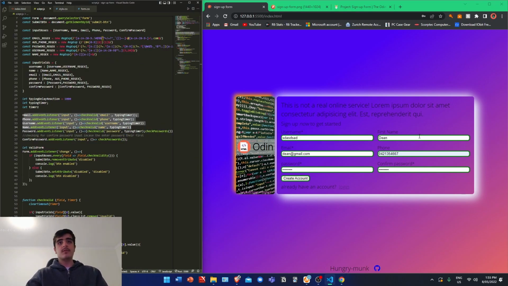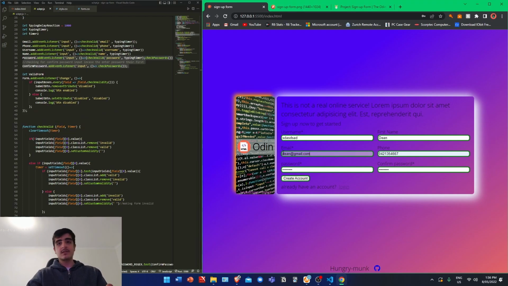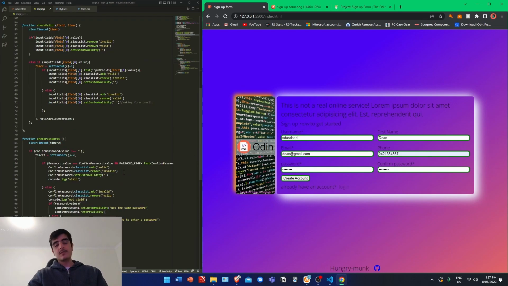So the username, input, first name, and email and phone all have the same function and event listeners, as you can see, but the password is slightly different because it has to make sure that they are the same. And then the final event listener, valid form, is just for when a change is made to the form, so we can disable or enable the button. The next part of the code is simply two functions that check if the user input is valid or invalid.